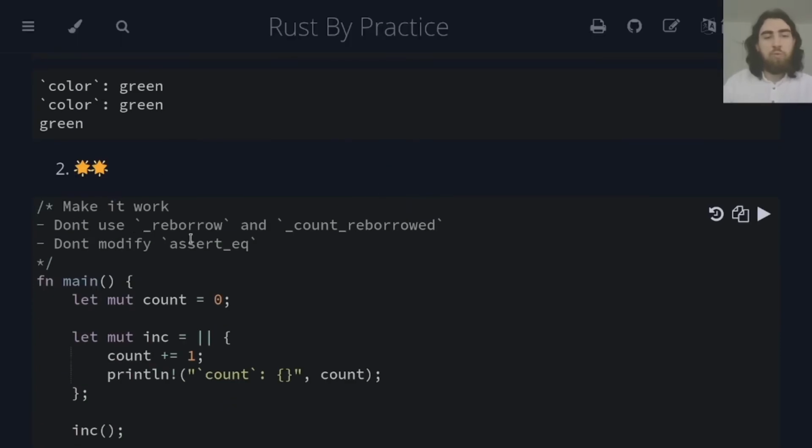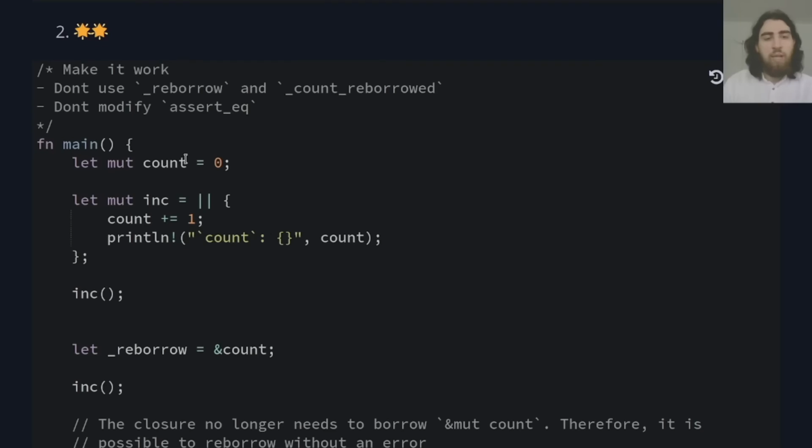Make it work. Don't use reborrow and count reborrowed. Don't modify assert EQ. So we have over here an I32. And by the way, this is mutable. And we have here a closure taking no arguments. Then as you can see, it captures this variable here. All right. And it mutates it, meaning count will then hold 1. And then we just print out count.